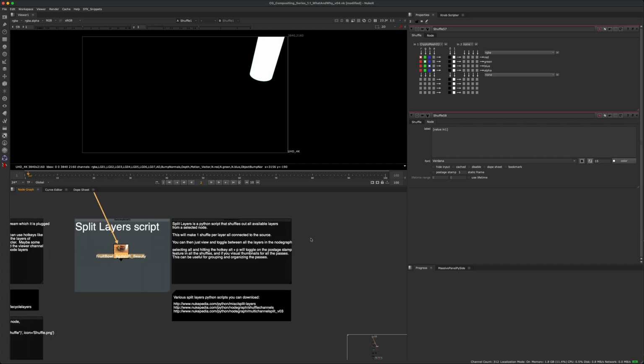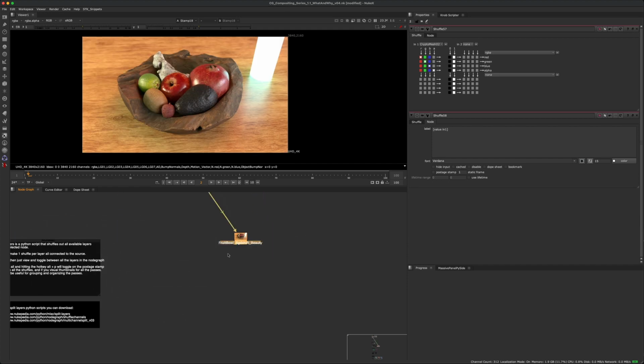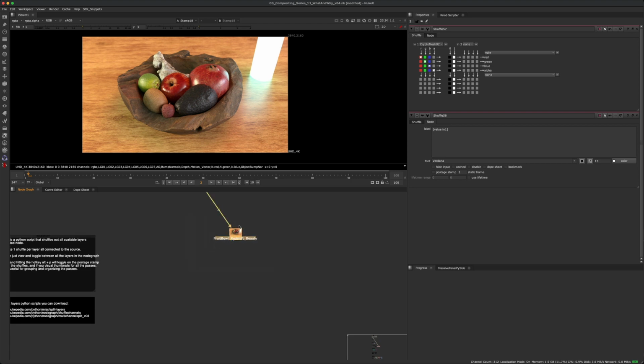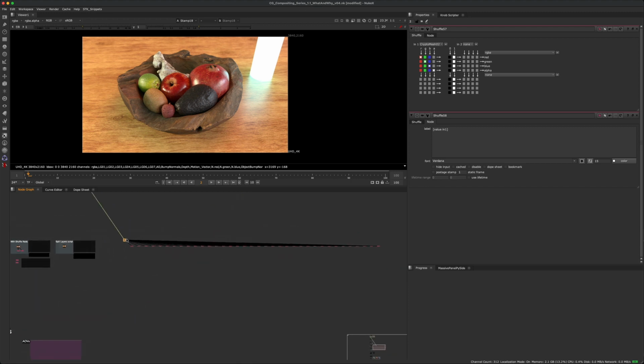But they kind of do the same thing, which is that it runs a script that is going to take whatever you're looking at, whatever you have selected, and break out all of the layers. So here I just have it in the menu. It's called Split Channels. And if I do that, it's just going to spit out all of the layers in their own Shuffle node. And I can click a dot here to make it a little bit nicer.